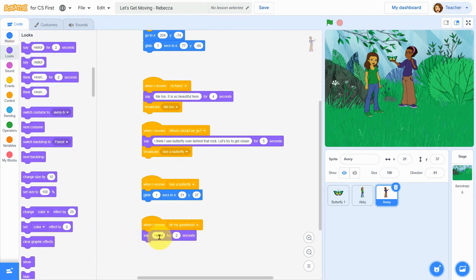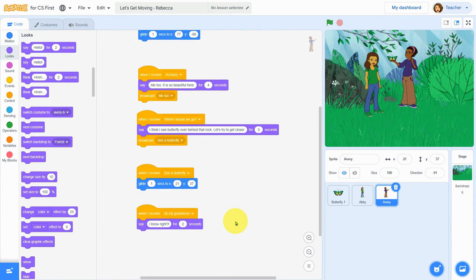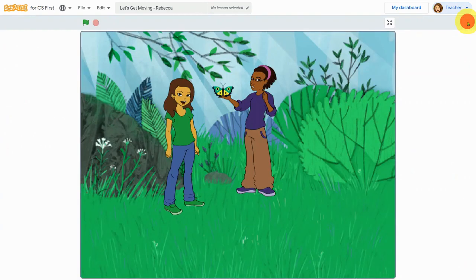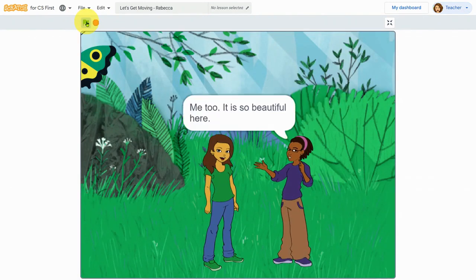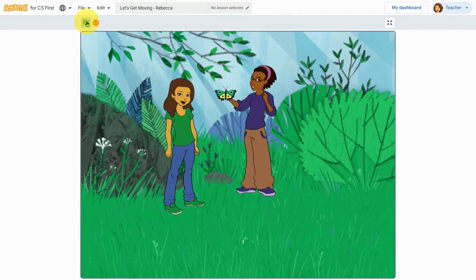They're going to say, "I know, right?" Question mark, exclamation point. All right, now it's time to test it out and make sure that my code works how I want it to. All right, now it's your turn. Get coding.